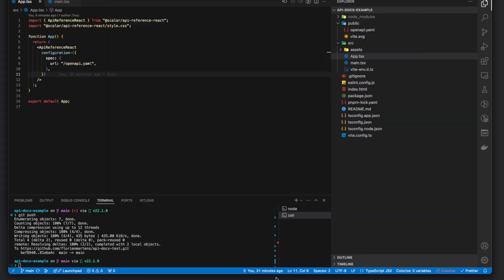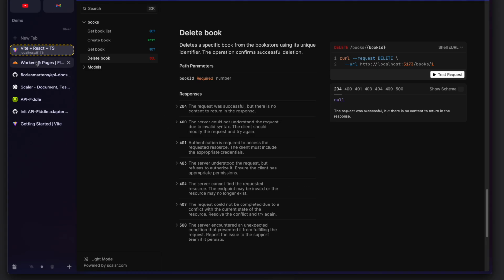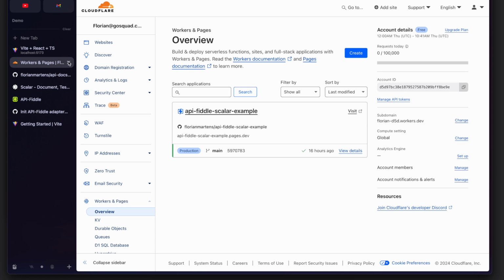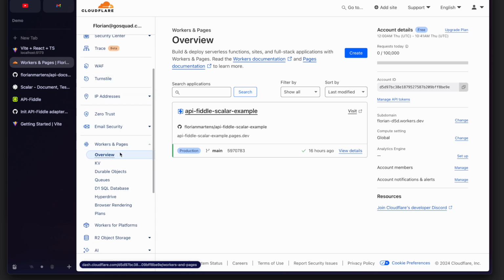I keep opening Chrome. This is not what I want. I want Arc. So we're going to connect to Cloudflare. We're going to go to cloudflare.com. You're going to log in. I'm not sure if you already have an account. You can also use Vercel or Netlify. They have similar products. You go to Overview.